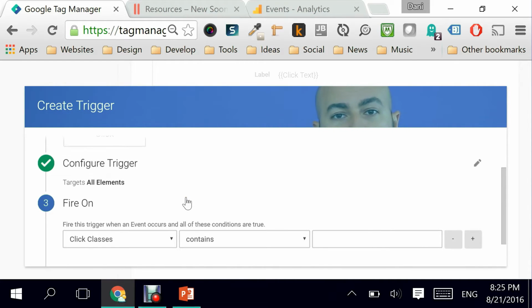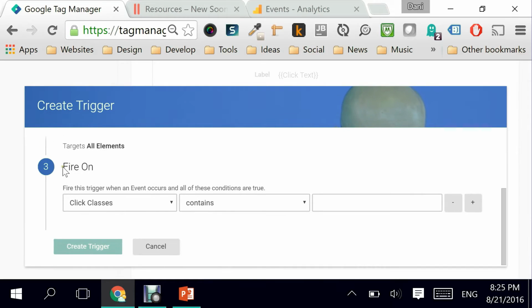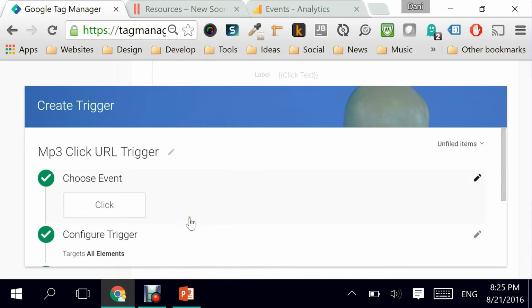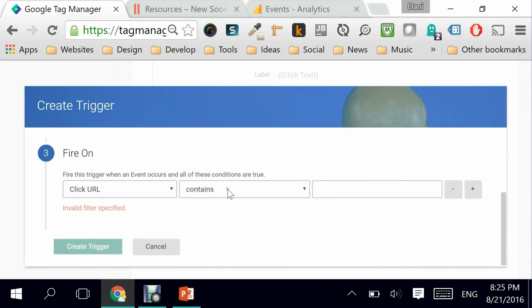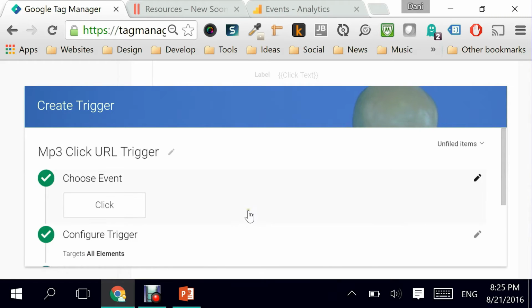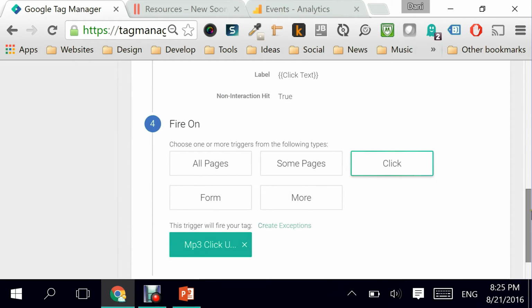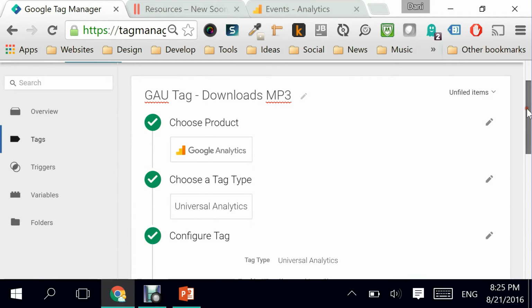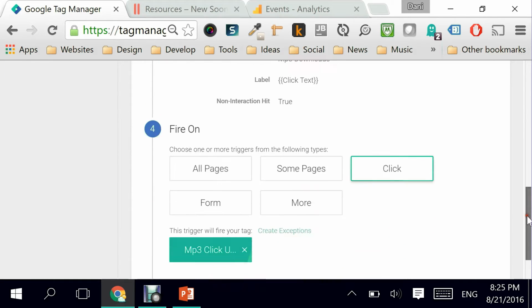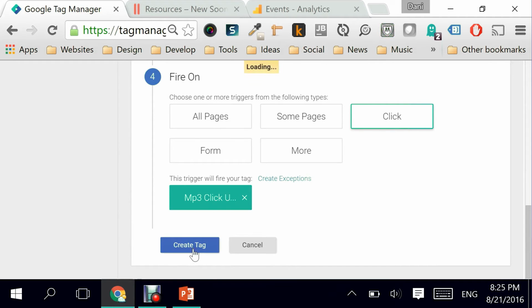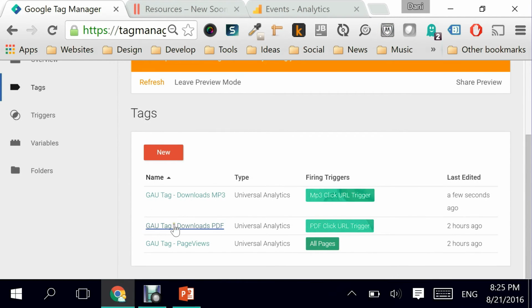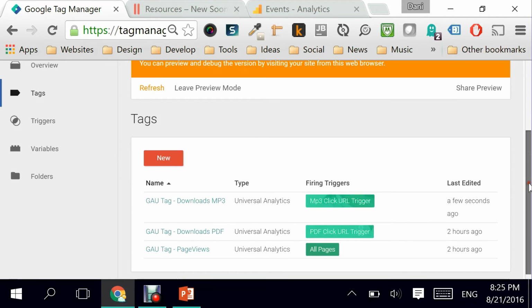And this is where it gets a little bit different. In this case, we will say that this trigger will be fired when the click URL contains, just gonna scroll down, .mp3, and this is the logic behind it. Create trigger. Perfect. As you can see, this is our trigger for downloading MP3 links from your homepage as events, and I'll say create tag. There you go. It's right here and ready for us to test.